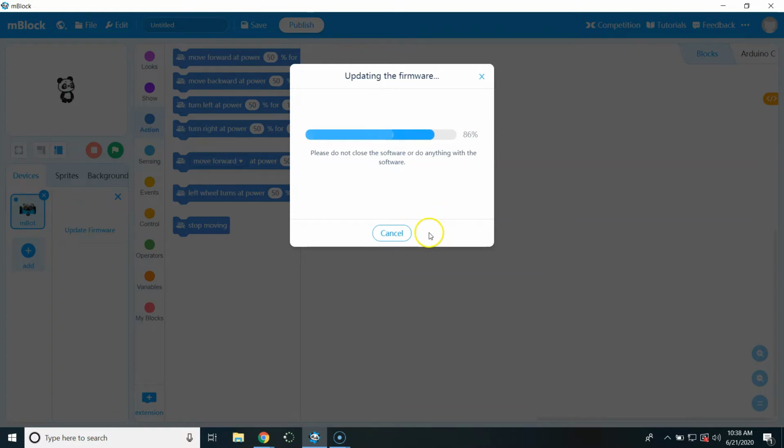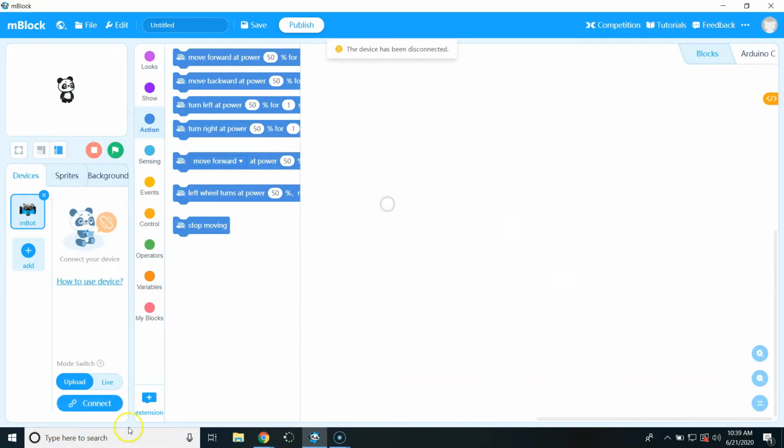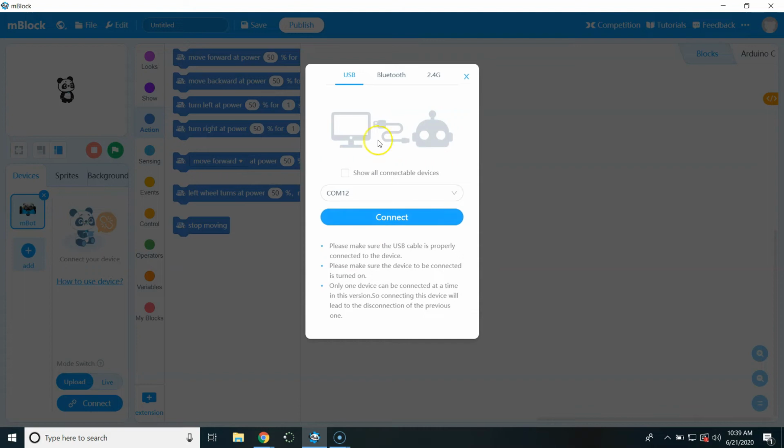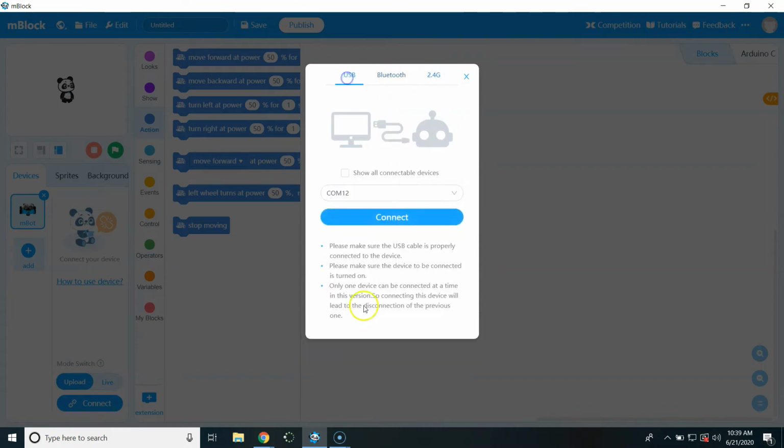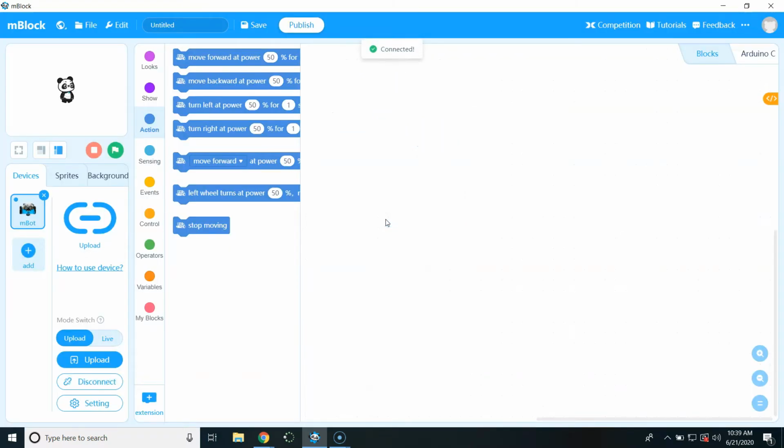Shouldn't take too long. Now, when it's done updating, usually you have to reconnect to your robot. So I'm going to say connect again. And we're connecting via USB, not Bluetooth, not 2.4G. And if you don't see it there, if you don't see the mBot available, most likely you need to turn on your mBot. The mBot must be turned on in order for the computer to be able to recognize it. All right, so now I'm connected.